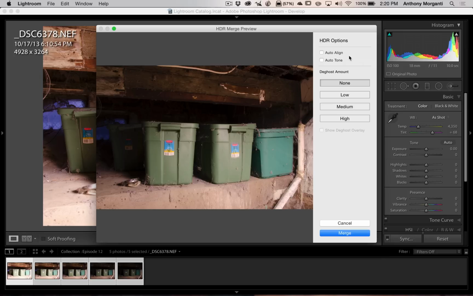Now, I shot this on a tripod, so I'm pretty sure that every image should be identical. The only thing different is the exposure. The camera did not move at all. If you handheld the shot and you took a bracketed set of images, definitely check that box, and Lightroom will do its best to match the images up so that corresponding pixels are upon corresponding pixels, okay?